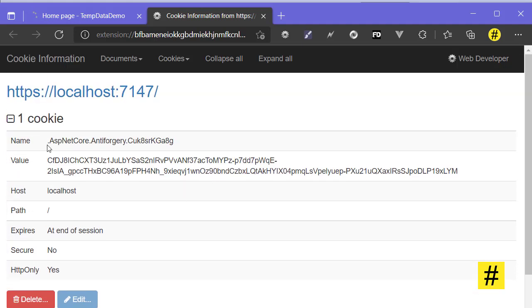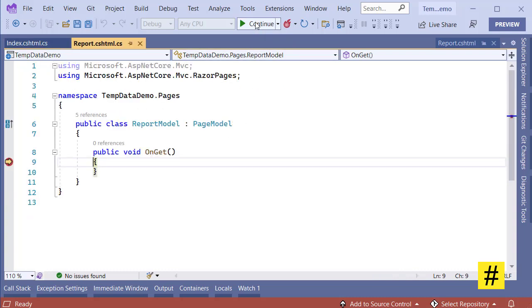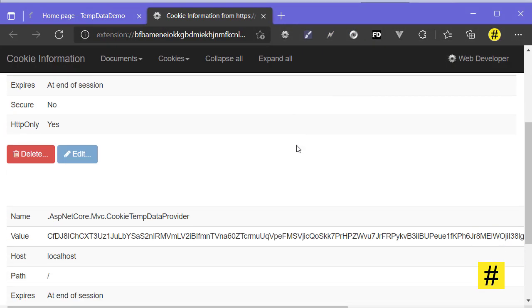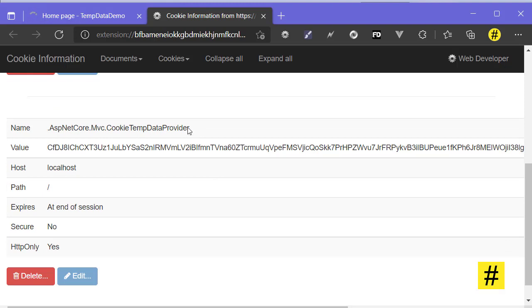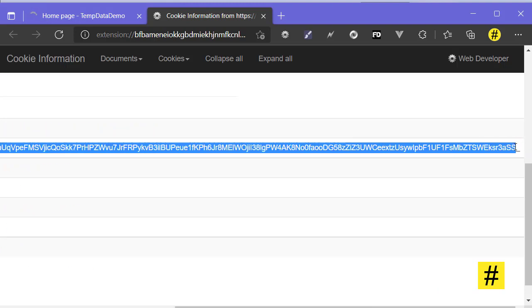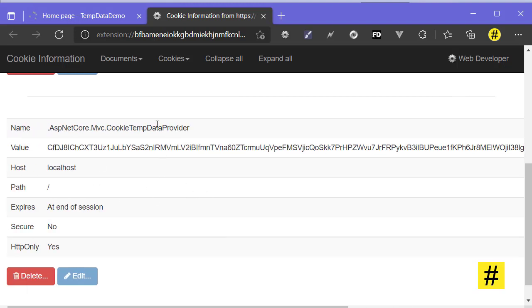Here I can see all the cookies inside my website, and right now we only have the anti-forgery cookie, which is not what we are looking for. So let's go back to the project and continue. And now if I check the cookies again, you can see there is a cookie, the TempData provider, and the message that I have saved is in here. It's encrypted, so I cannot read it directly, but it's here.